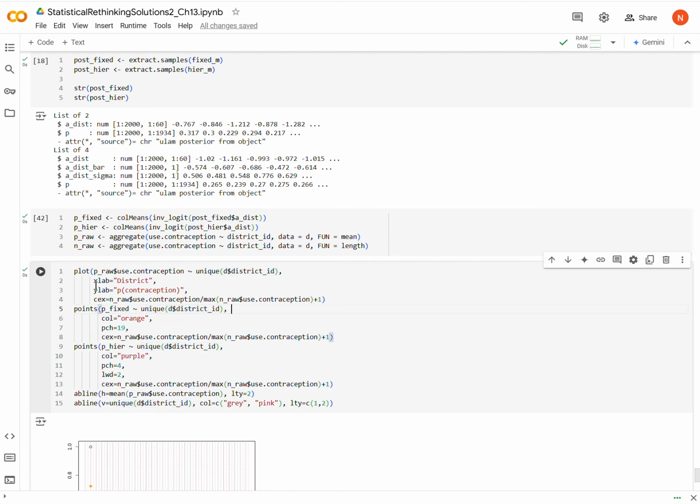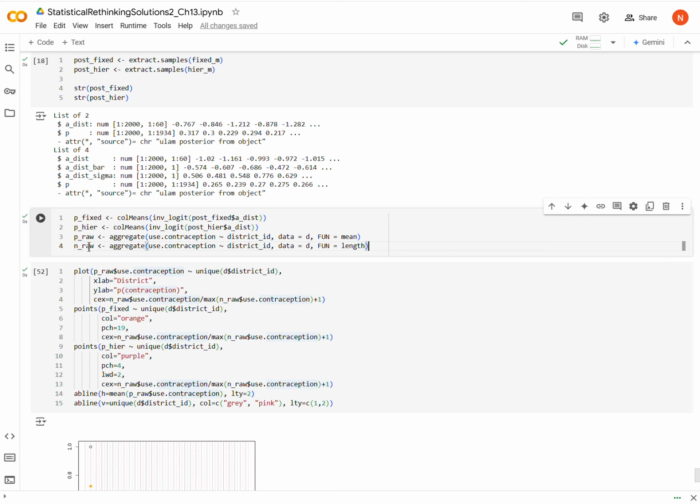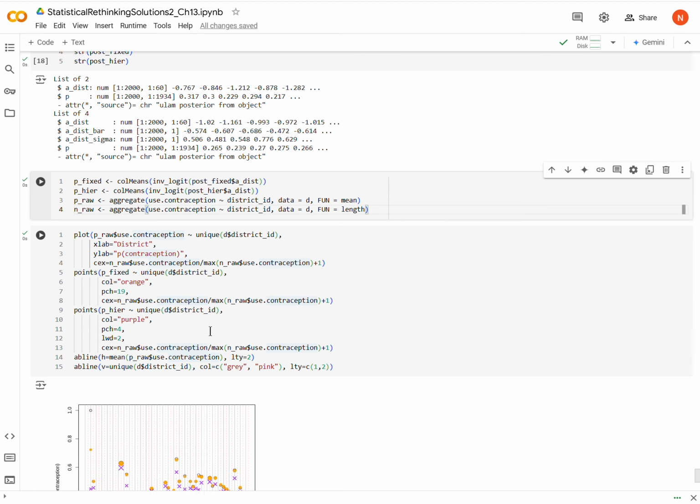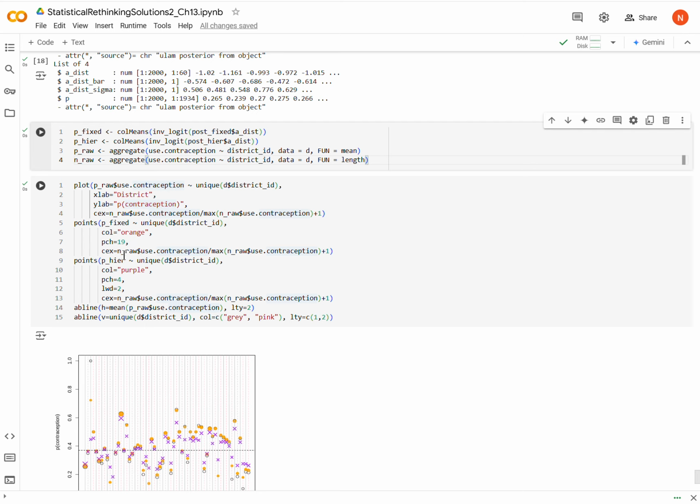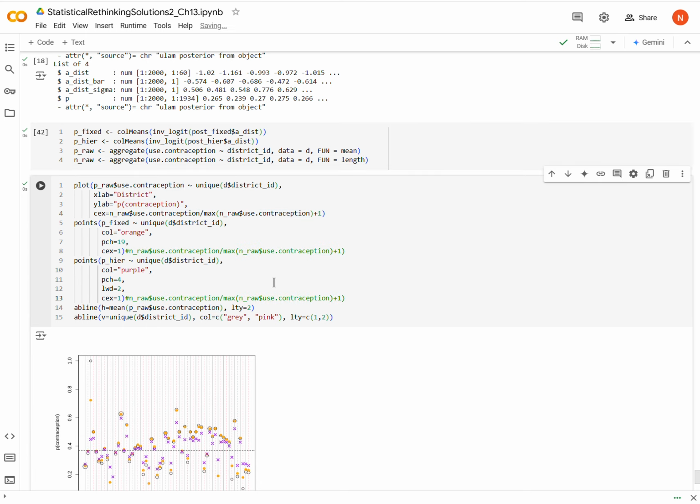Something else that I'm doing here is adjusting the size of the marker according to N raw, the number of observations. I'm doing that for each marker, although as I'm thinking about it, maybe I shouldn't do that for each marker. Maybe I should just do it for the actual raw data. So let me fix that real quick. Okay, so there we go.